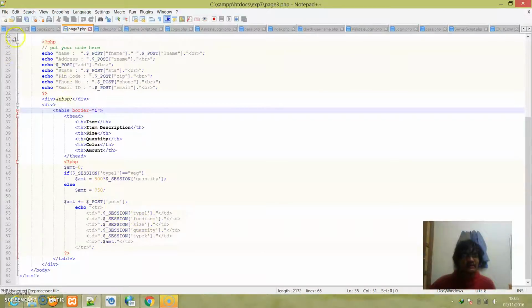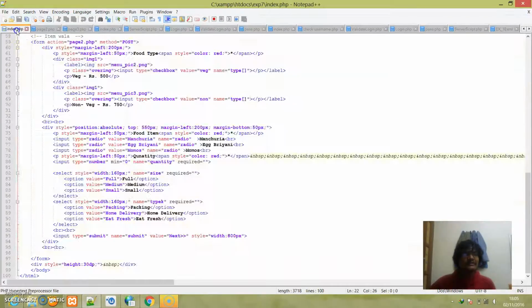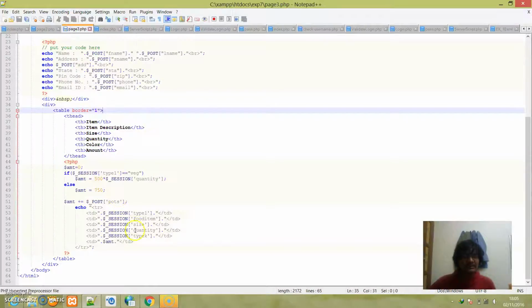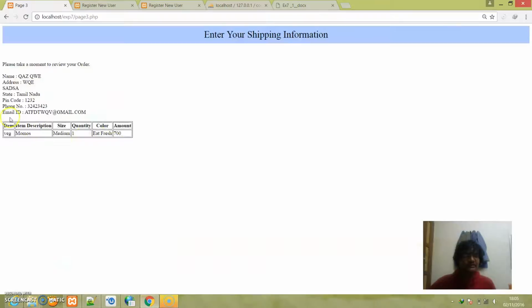If we want to change the values from the index page directly to the third page, it will automatically change the values. It won't remain the same value. So whenever we make any changes in the index page, it will directly affect the final page, which is the table.